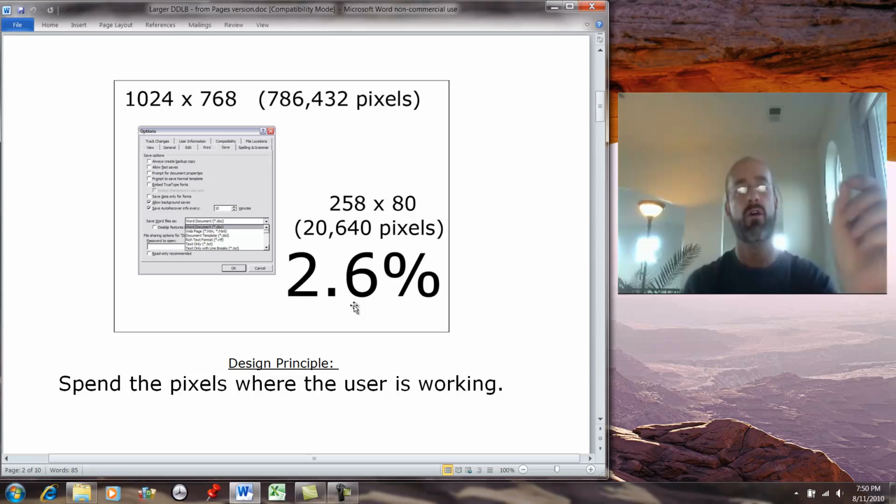The point is, when the users drop down that list box, all they're doing is that task. They are trying to make a selection from a tall list. You can see this thing scrolls many pages. So why on earth are we limiting that view to such a small area? So the design principle that I'd like to reinforce today is spend the pixels where the user is working.